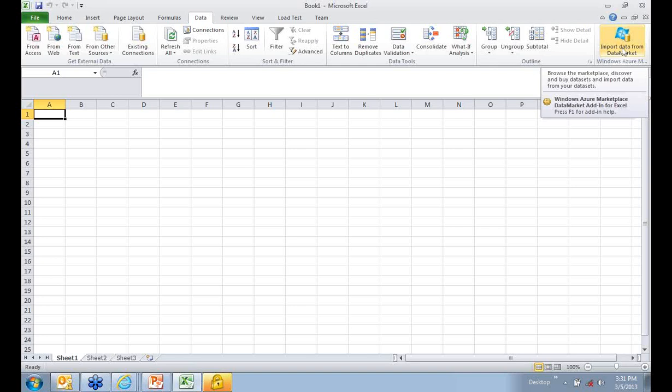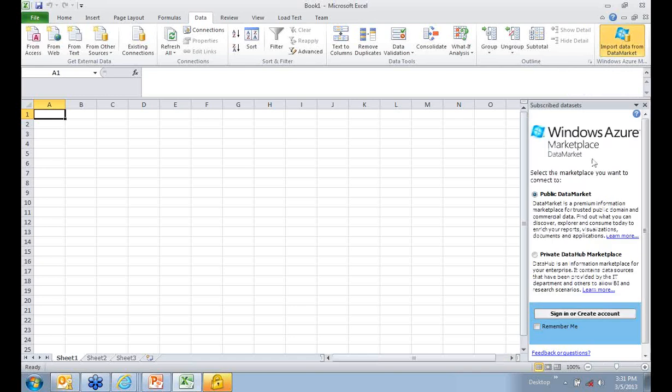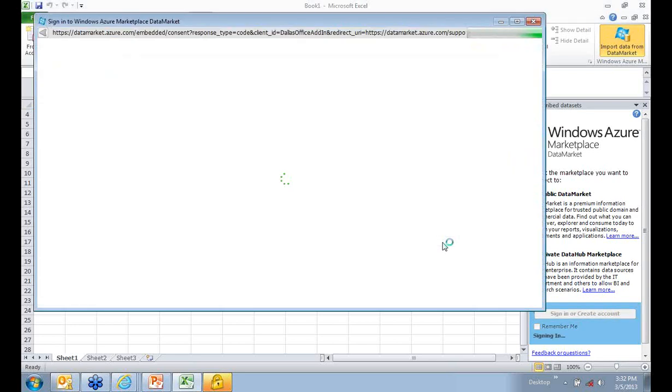Okay, once your add-in is installed in your machine, then this will be added as a new feature, or new add-in. Okay, so if you click on it, you can see Windows Azure Marketplace DataMarket is visible, and it is asking me whether I want to access a public data market or private data hub marketplace. Okay, so it depends on you which data set you want to refer to, right? So for me, I will be referring to the public data market. I can click on sign in or create an account. Okay, I'll be clicking on sign in. It will be asking me again for the Live ID and its credentials.